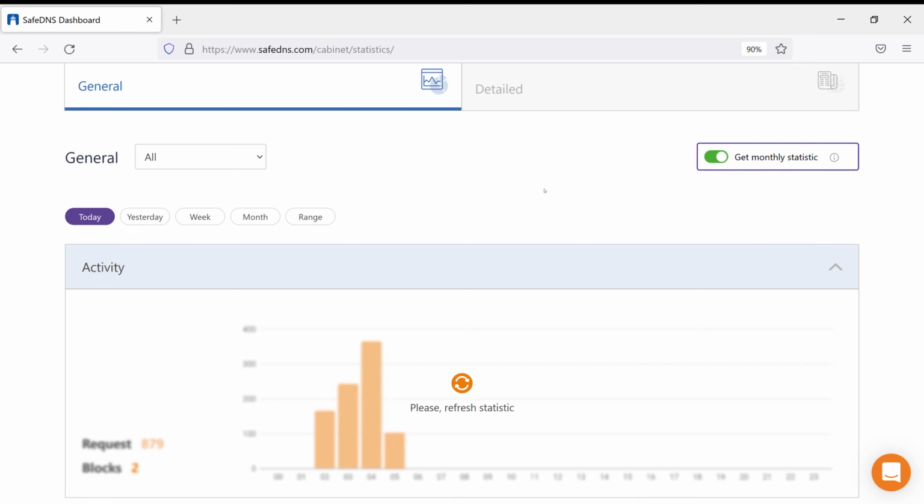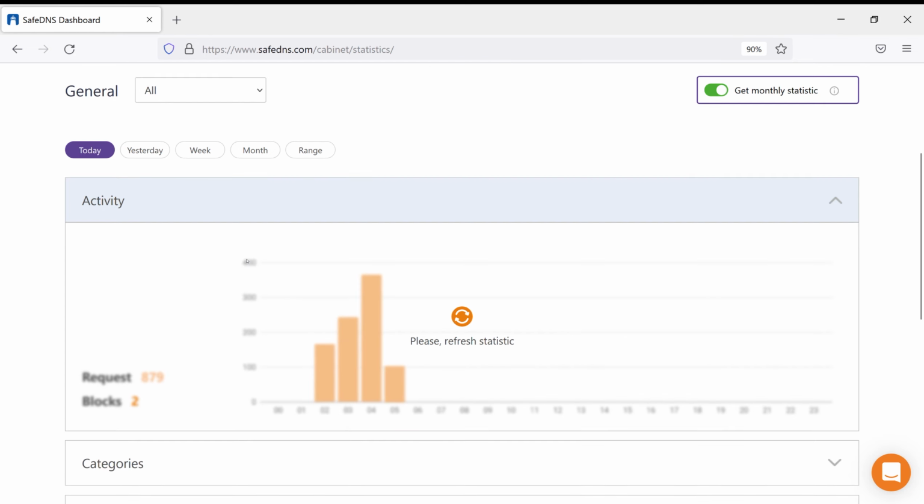So let's have a closer look at the page. First of all, you can choose the time range of the stats view, and then the stat reports divided by sections will be available. Under the activity section, you can see the stats divided by hours or days.